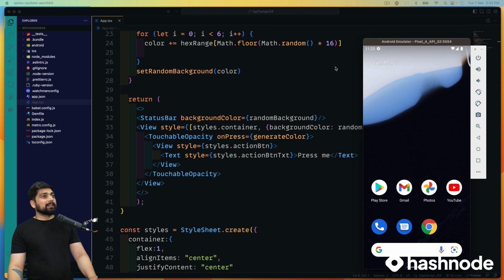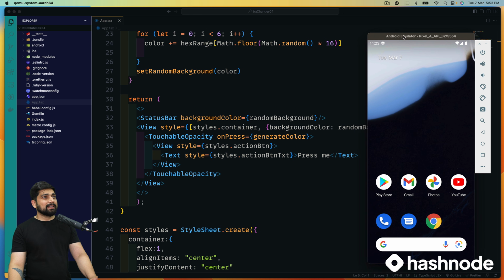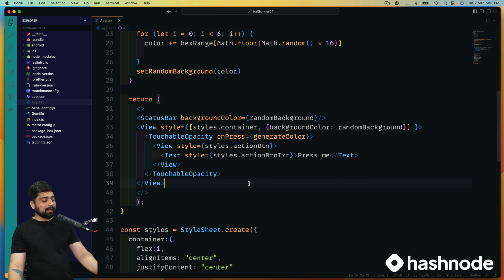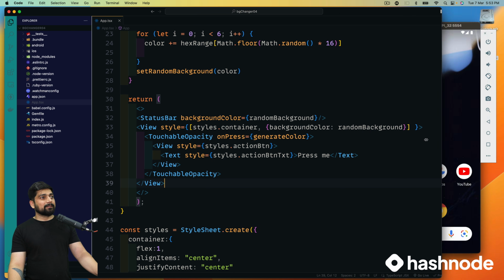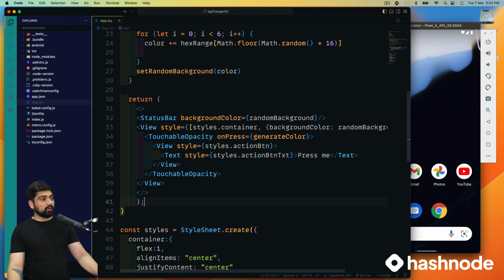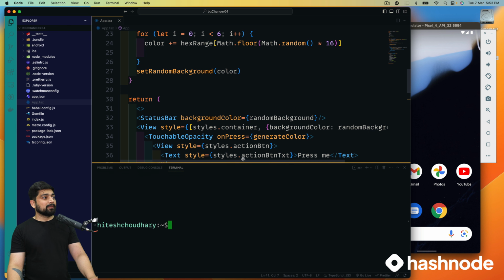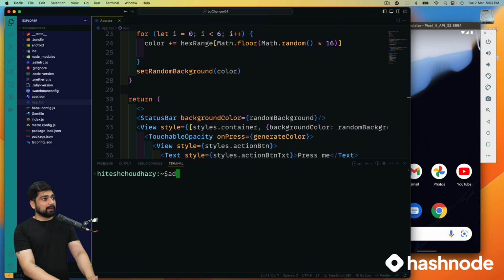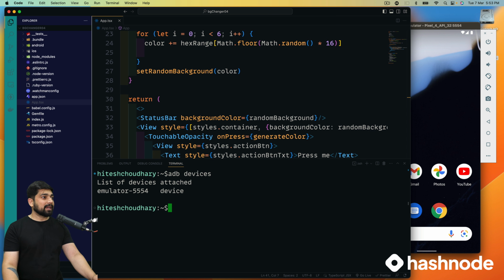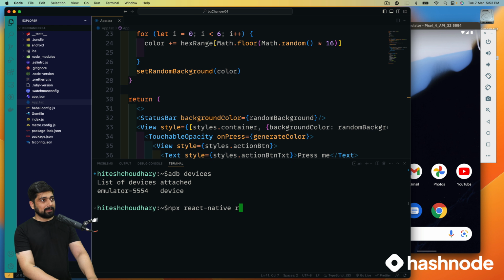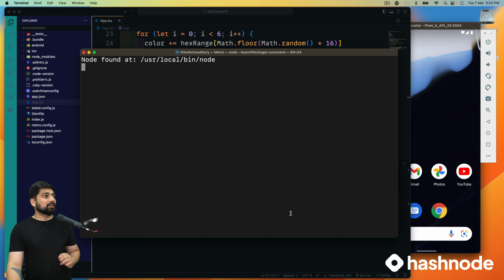All right, so the device is here. It's taking a little bit of time, but that's okay. Let's quickly check and see if this is all good. And we can open up our terminal. And we can actually move this up and run adb devices. And yep, the emulator is actually running. So I can go ahead and run npx react-native run-android. And this obviously is going to take some time.